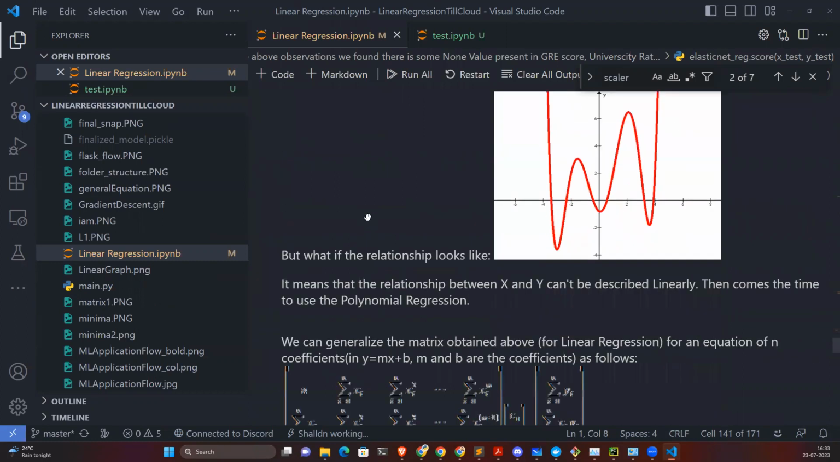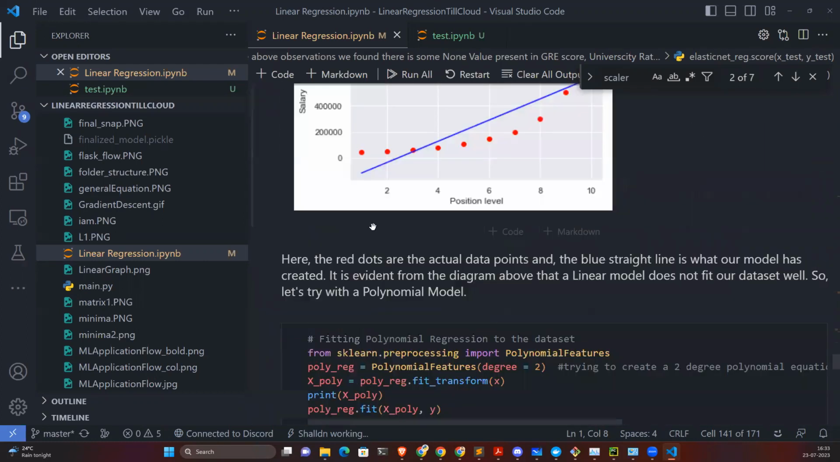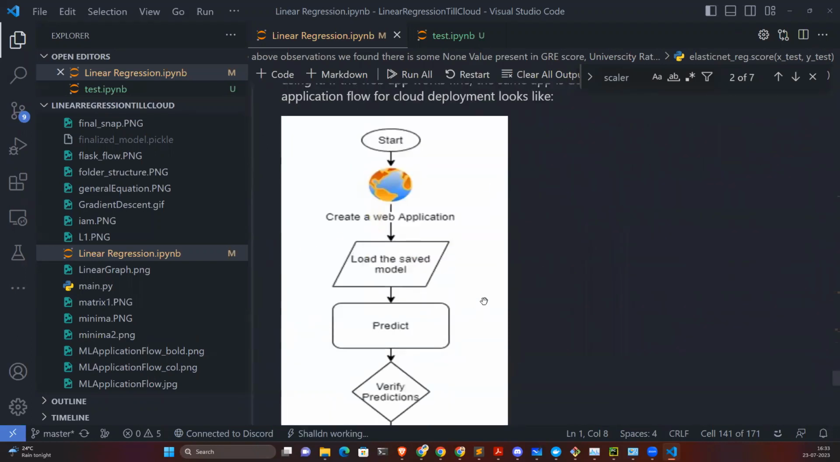Okay, any question guys in this? This is the same, like it's another data set. Now I will show you the model deployment. This is the cloud model deployment.